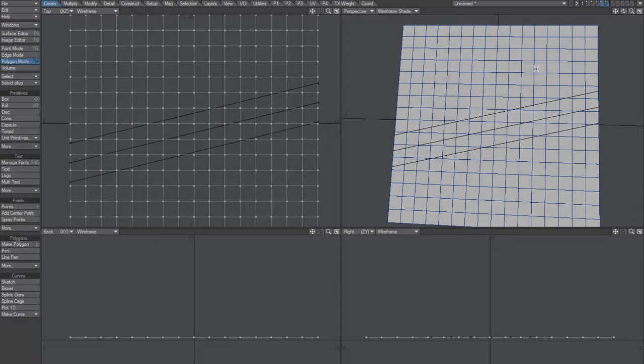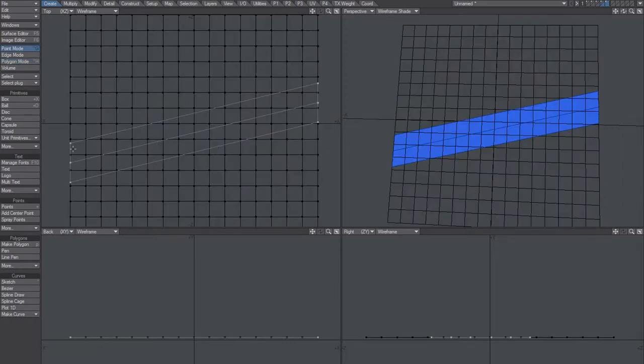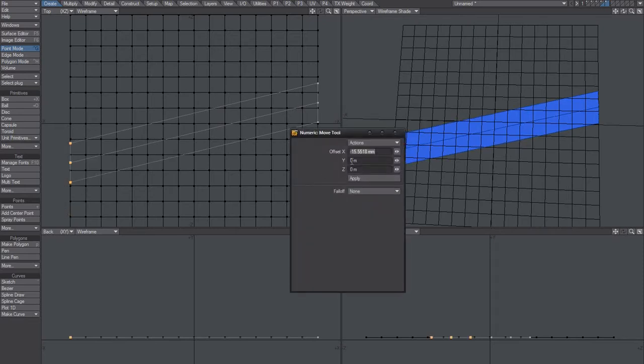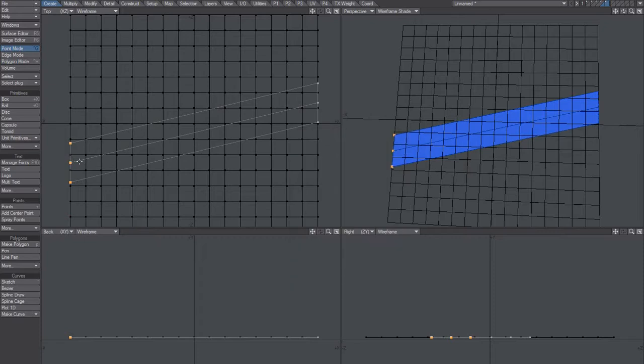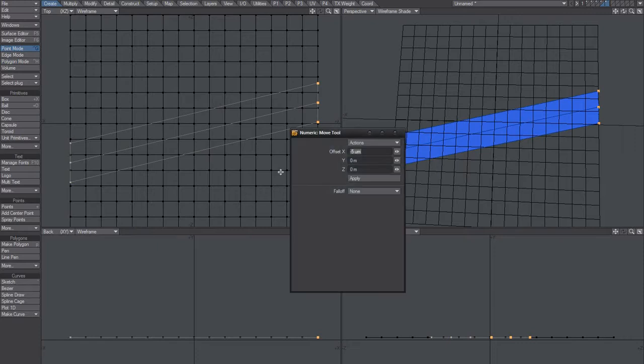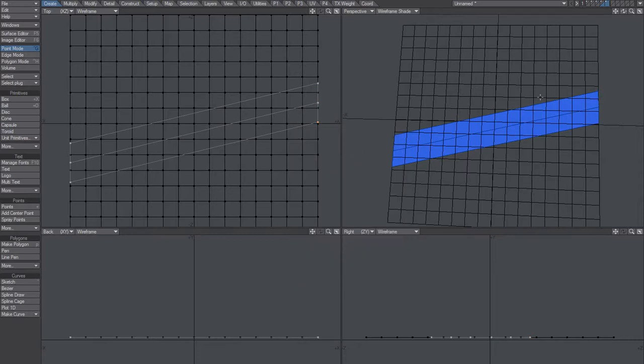One way to fix it is by moving these guys, for example, just slightly out, like minus 0.005 millimeter, for example, in that direction, and in this direction as well. Instead of minus here, plus apply. And I think that should fix it.